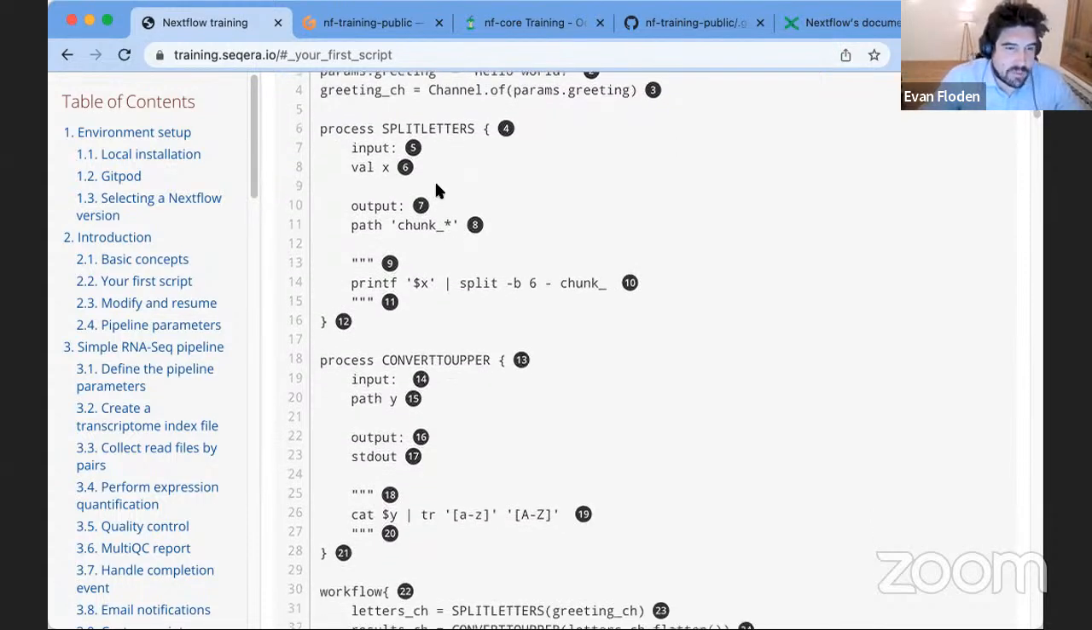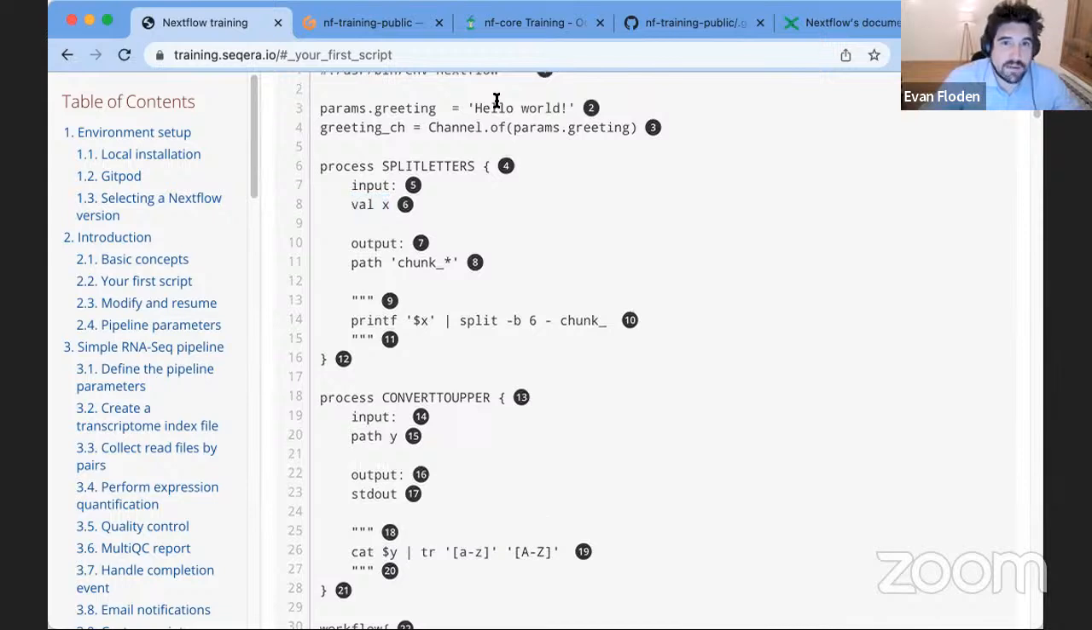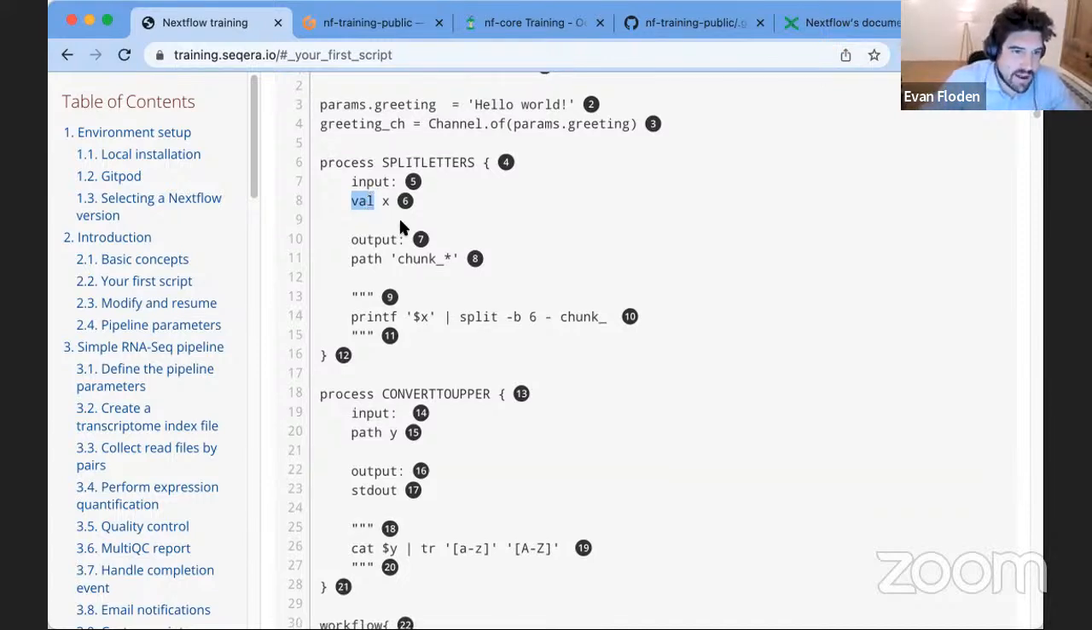We can then see that we've got the process definitions. In this case, the first process is defined as taking a value. This just means a value itself. In our case, a value is a string, but it could be an integer. It could be any kind of basic data object. The key difference is that this is a value. This is not a path. So Nextflow typically treats those two things differently because of the way that we have to treat file objects versus every other basic object, which can easily be passed around.